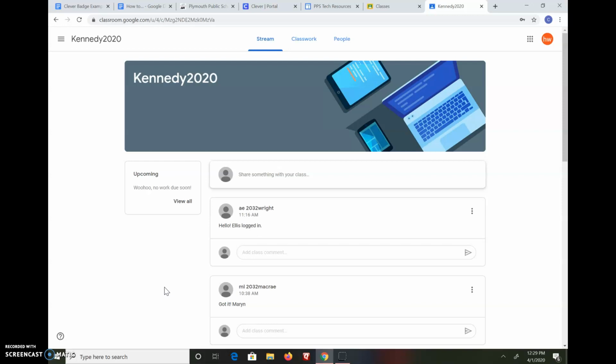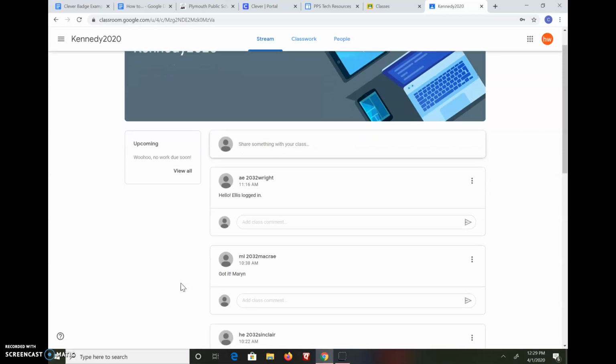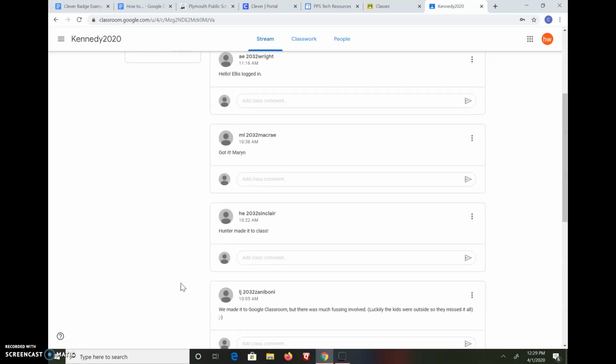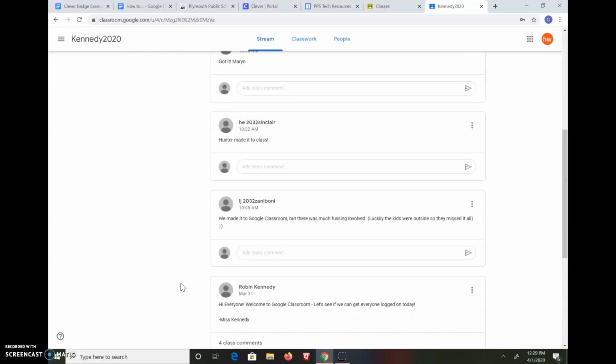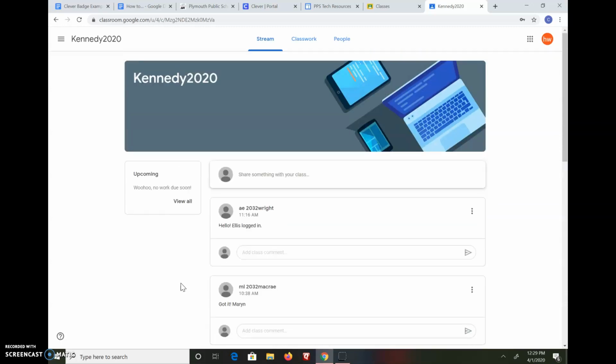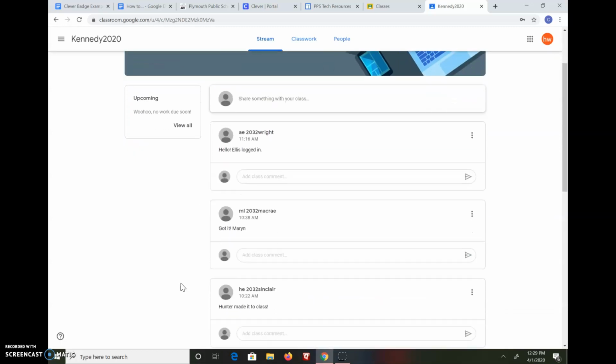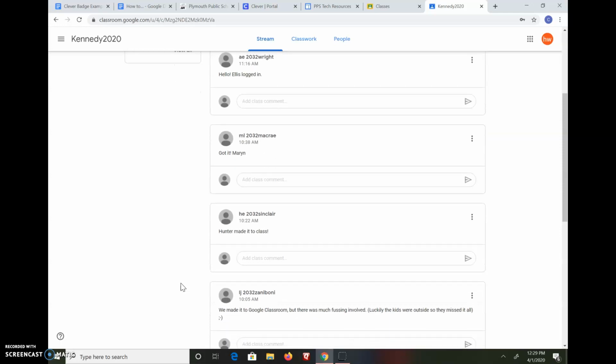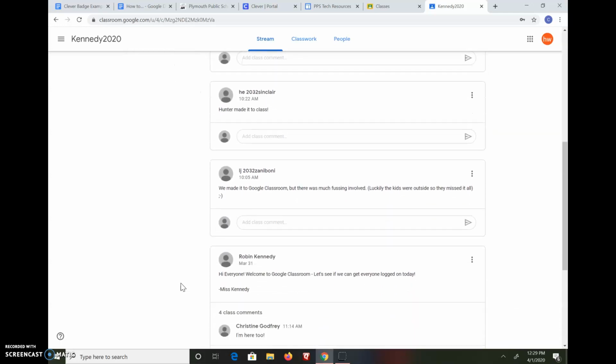And I will take a minute to let you know that there's a few different tabs at the top. And the tab that it always opens up on is the stream. Now, personally, I find the stream the most confusing. It's just kind of like messages. Just, oh, hi, you know, Hunter made it to class. Great. Okay. So it is a place where everyone can see what you write. So you need to remember that for sure.